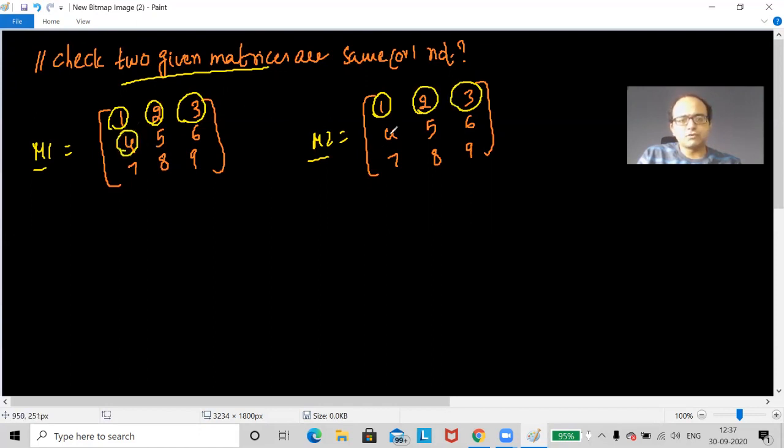So here you can see 4, here it is 4. So the same element should be appearing here and there. Okay, so it's basically 5, and here also 5. This is 6 here, and this is 6. So like this, all the elements in the third row, you can see 7, 8, 9. Here also 7, 8, 9. So whenever all the elements in both the matrices are same, we can say both the matrices are same.